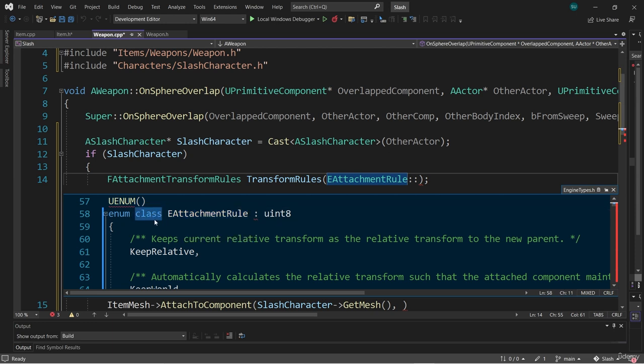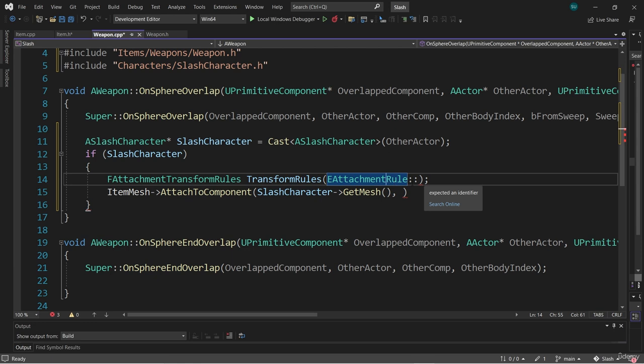If you have the class keyword, then that means every time you try to reference one of the enum constants, you have to provide the full enum name with the scope resolution operator. That's the 2 colons there. So this is a scoped enum. This uint8 part means that its enum constants will have the internal type unsigned integer 8-bit. It's a way to keep these enum constants small. So since EAttachmentRule is a scoped enum, in order to use any of its enum constants, we have to fully qualify those constants with the enum name.